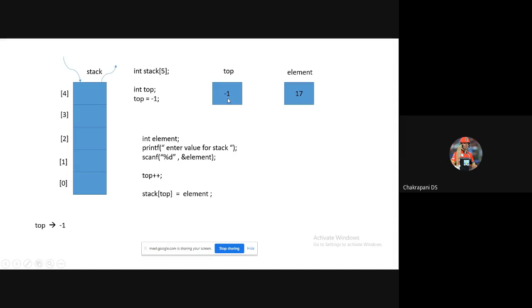So here, the value in top is -1, and as soon as top plus plus comes, what can happen? So it has to be incremented by 1. So if -1 is incremented by 1, it becomes 0. The value of top becomes 0. Hope you have understood what I am doing here. As soon as top plus plus comes, top value was -1, what does it become? It becomes 0. What is the use, or why are we doing this? Why are we incrementing the value of top from -1 to 0?